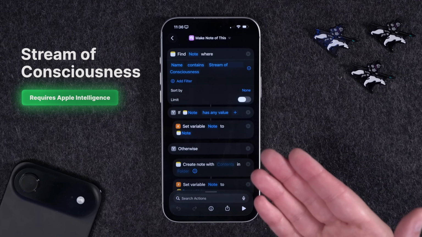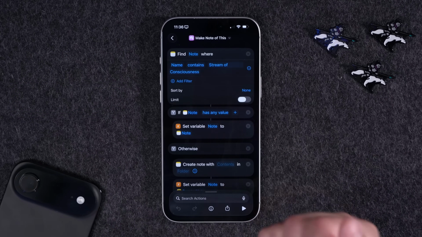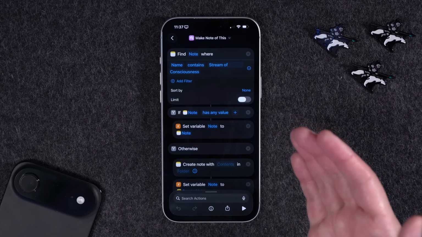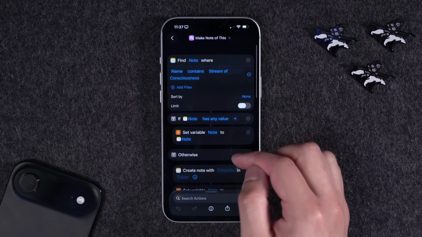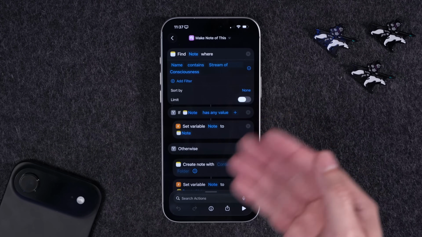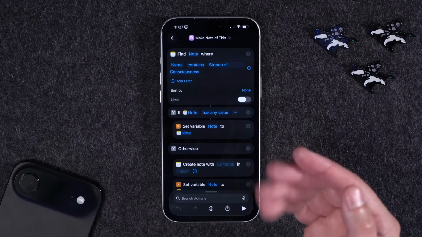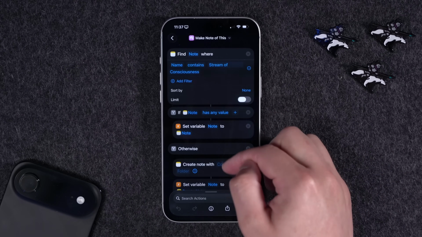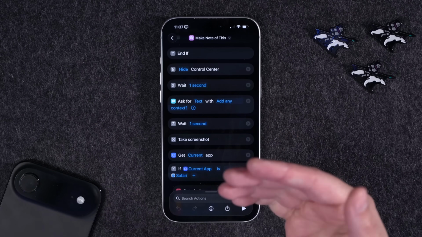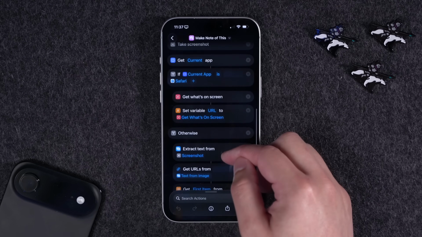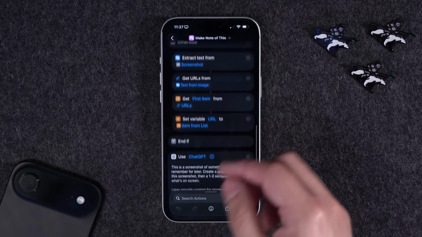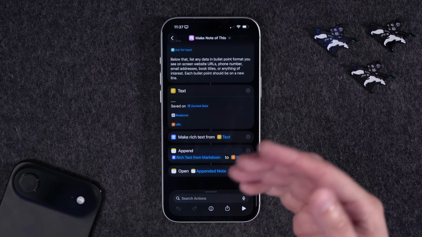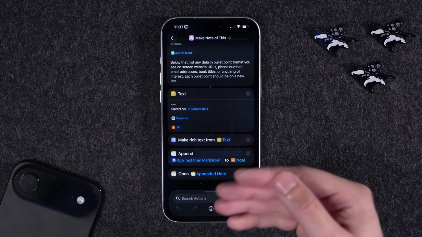This is similar to my remember this shortcut, but we're going to call this the stream of consciousness. Anytime you see something on screen on your iPhone and you want to save it to an Apple note, it's actually going to create a note called stream of consciousness or append that note if it already exists. You can change that note title here in this first action. But then depending where you are, it's actually going to take a screenshot, or if you're in Safari, it will actually get the URL of the website you're looking at. It's going to extract some information along with context that you provide and append that to the note.